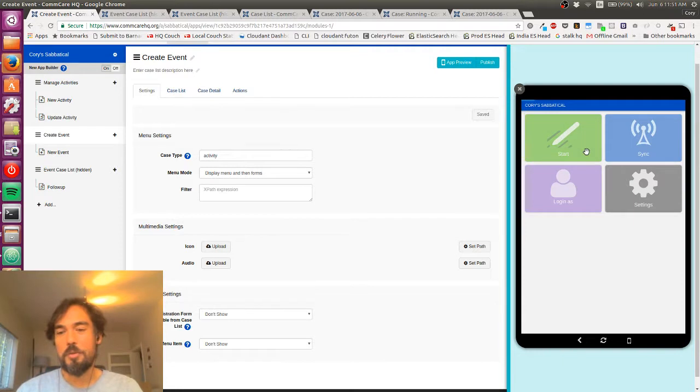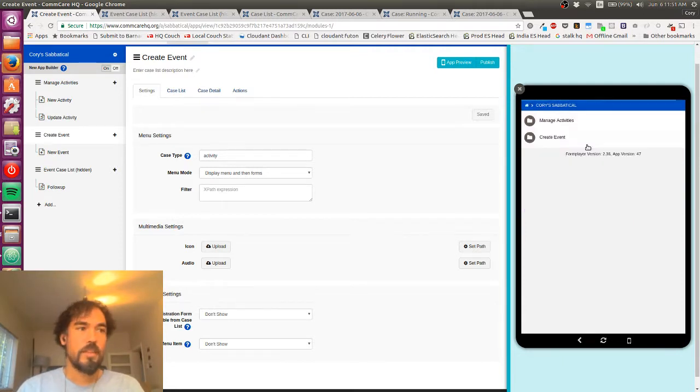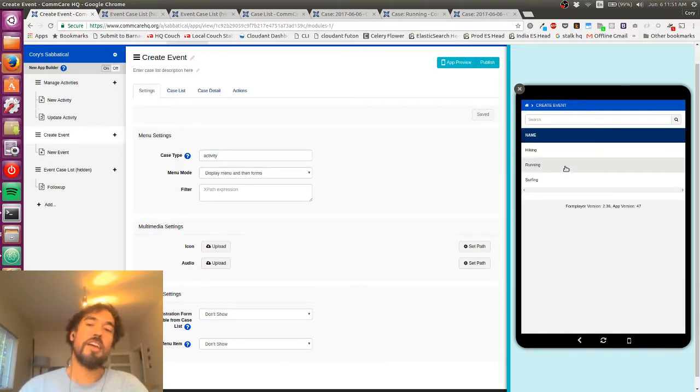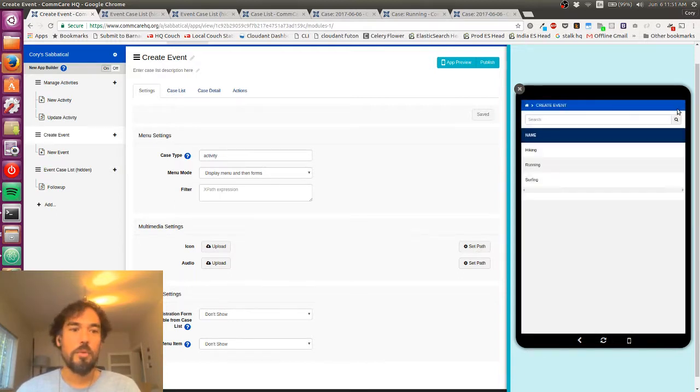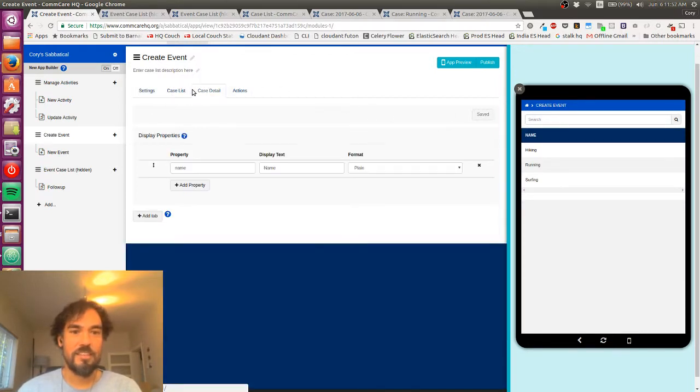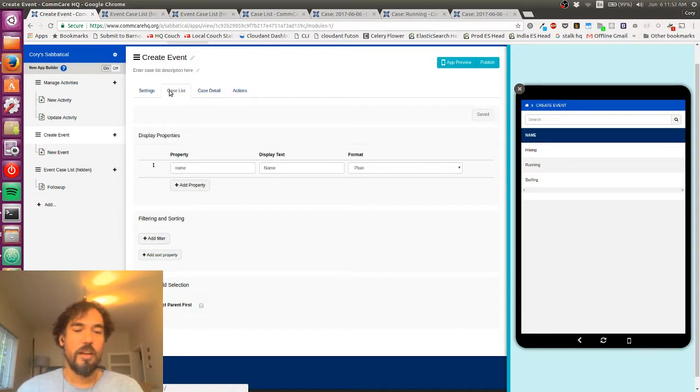So I was talking about how I wanted to get rid of this second pop-up screen when I create an event. It'll be helpful to learn some CommCare paradigms here. Where I'm looking at these three activities, CommCare calls this the case list screen. And then when I click and it shows me this information about the one I've selected, that's called the case detail screen. The way you configure those is from these case list and case detail tabs. In my case list, I can configure what's showing up. Right now, I just have name showing up. So that's why we're seeing this name here.